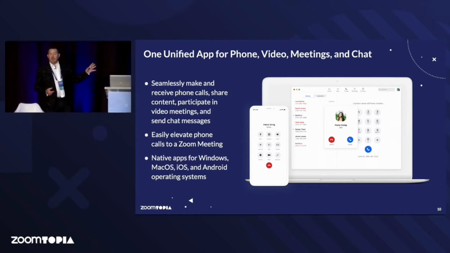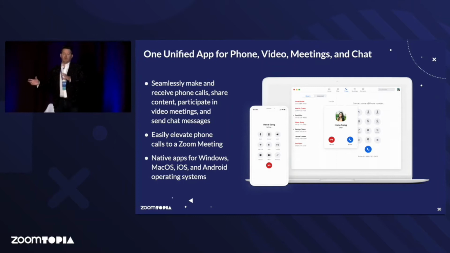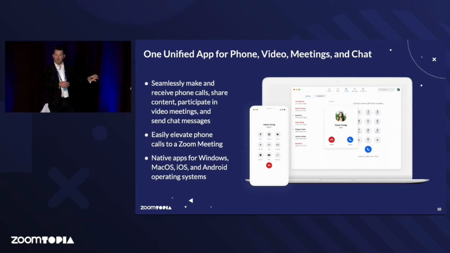And the beauty of this app, now that we are completely unified with that UC experience, is that I can traverse all these different communication modalities. If I want to go from a chat to a phone call to a meeting, back to a phone call to a chat, I can do it all within one instance.